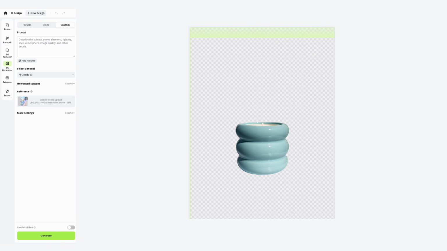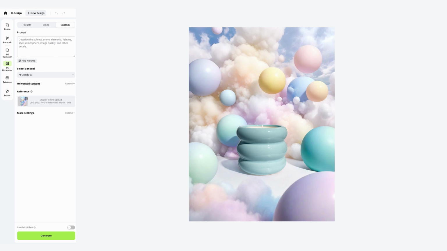What I really love is that unlike other AI tools, XDesign preserves the original appearance of the product. It doesn't distort it. Instead, it matches the background to it. I want to create a couple of more images with the smoky bubbles just so that I have a set of 3 in one style.